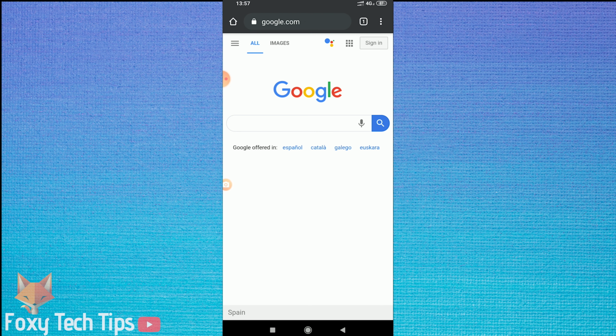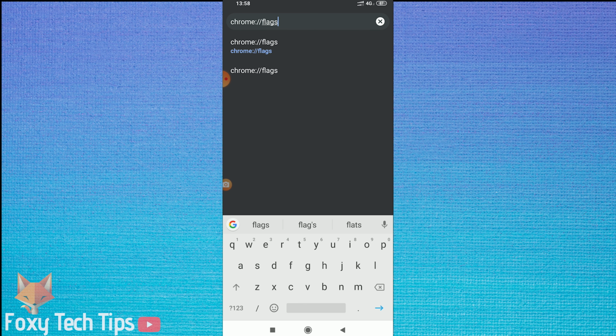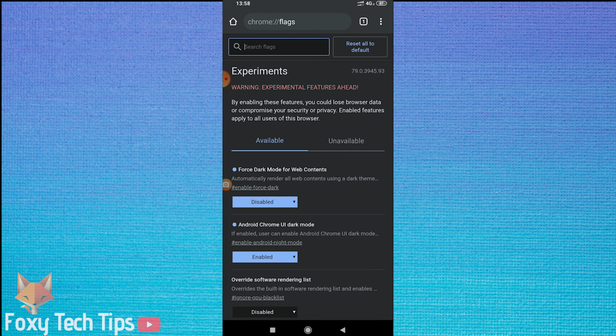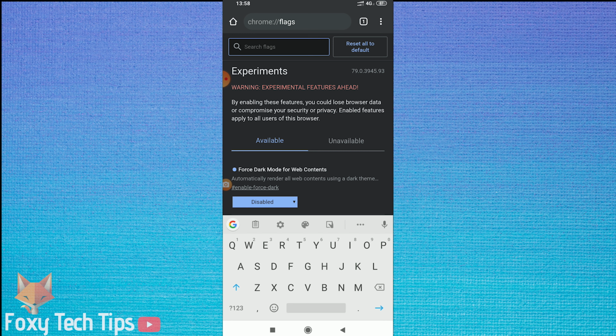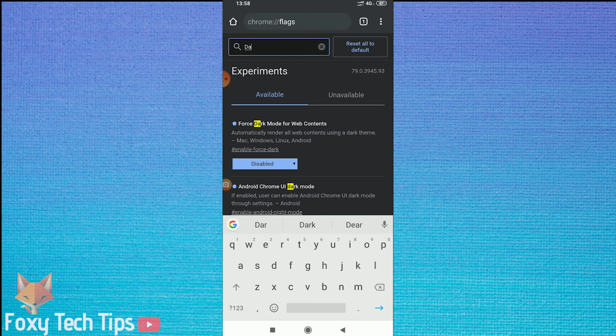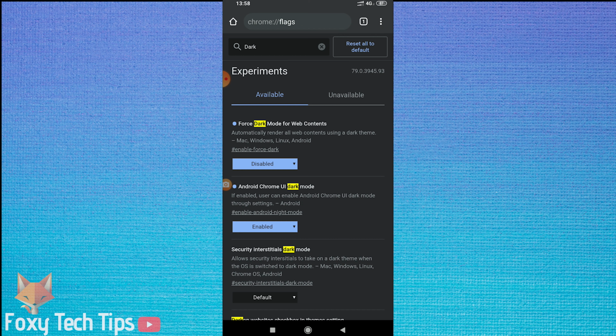Open up Google Chrome and in the URL bar up top type this in: chrome://flags and then hit enter. This will bring you to some hidden settings of Chrome browser. In the search bar, search for the word dark. Now I am going to enable these 4 options.